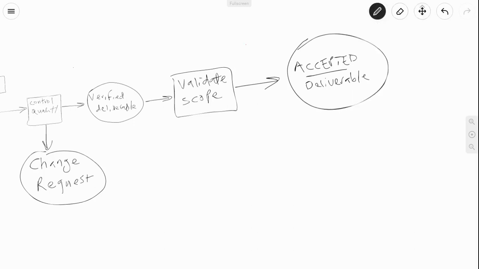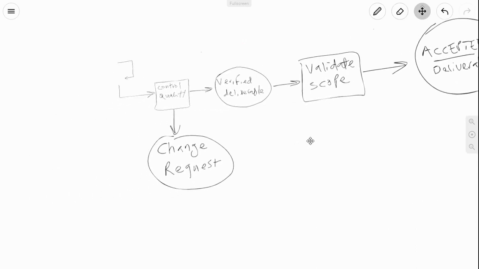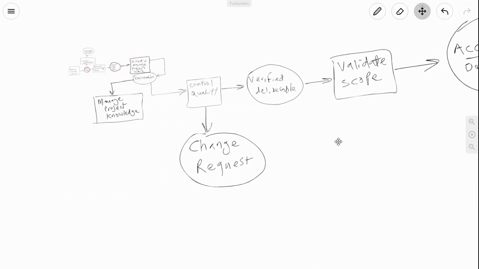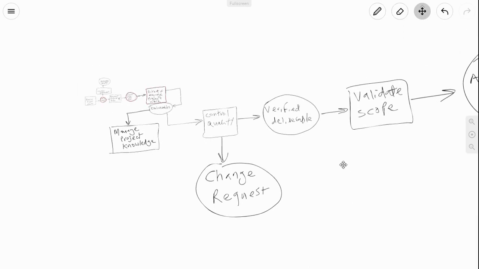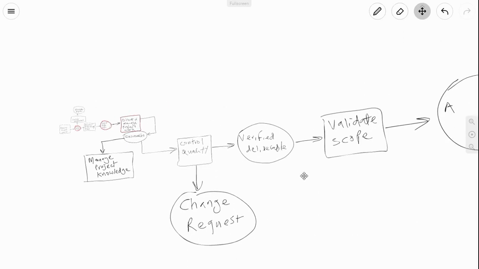of control quality. When do we get a change request? If quality control says, no, this is not fit for use, it does not conform to requirements, and it has to be redone, we get a change request. That change request has to be processed through the appropriate channel. Now I'm going to show you what happens here. This change request goes to a process known as perform integrated change control. This is also an integration.